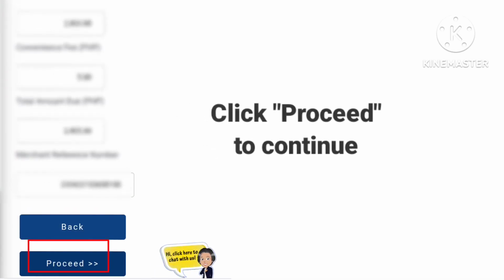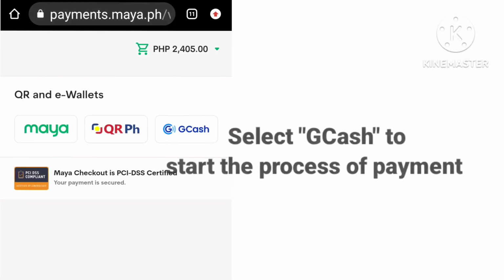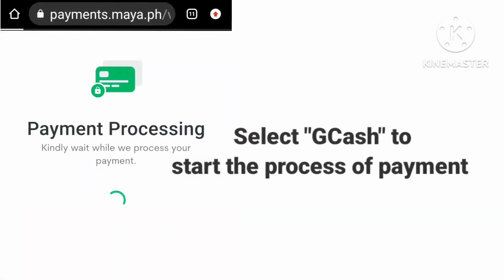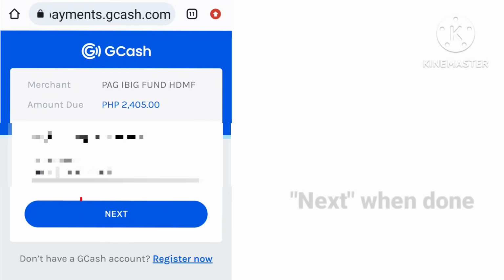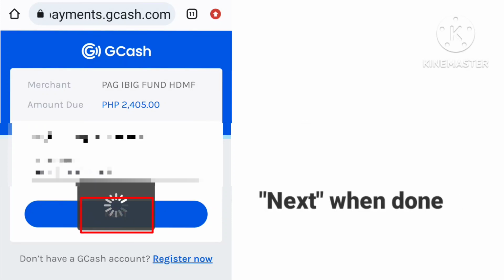Just review your details here. Now click Proceed to continue. Select Gcash to start the payment. Enter here your Gcash account number and then click Next.